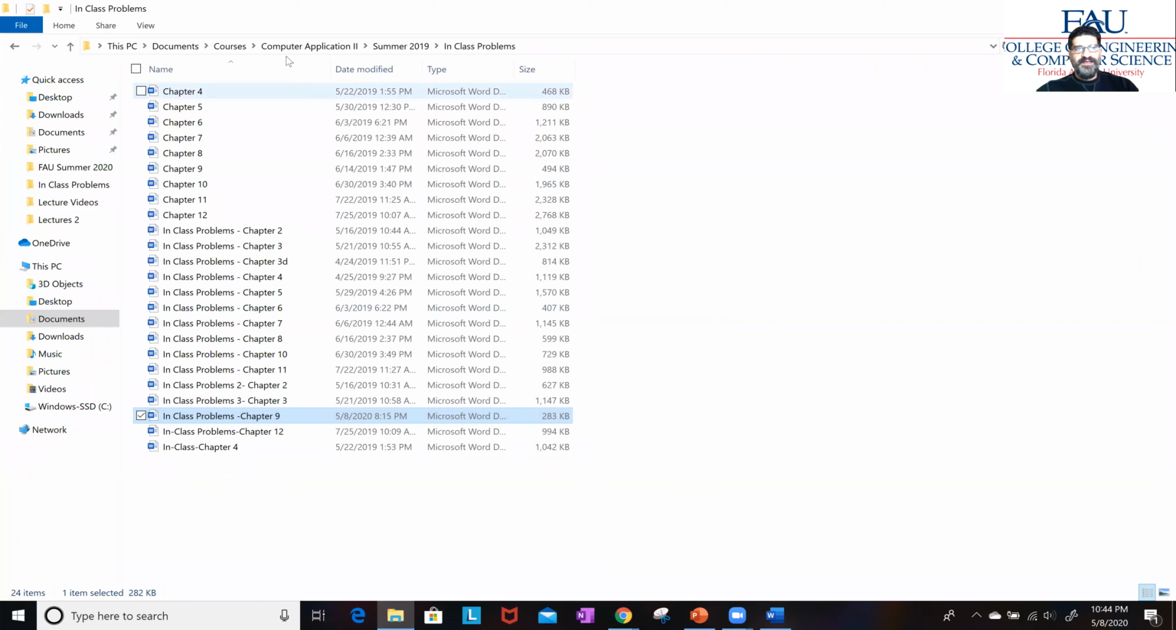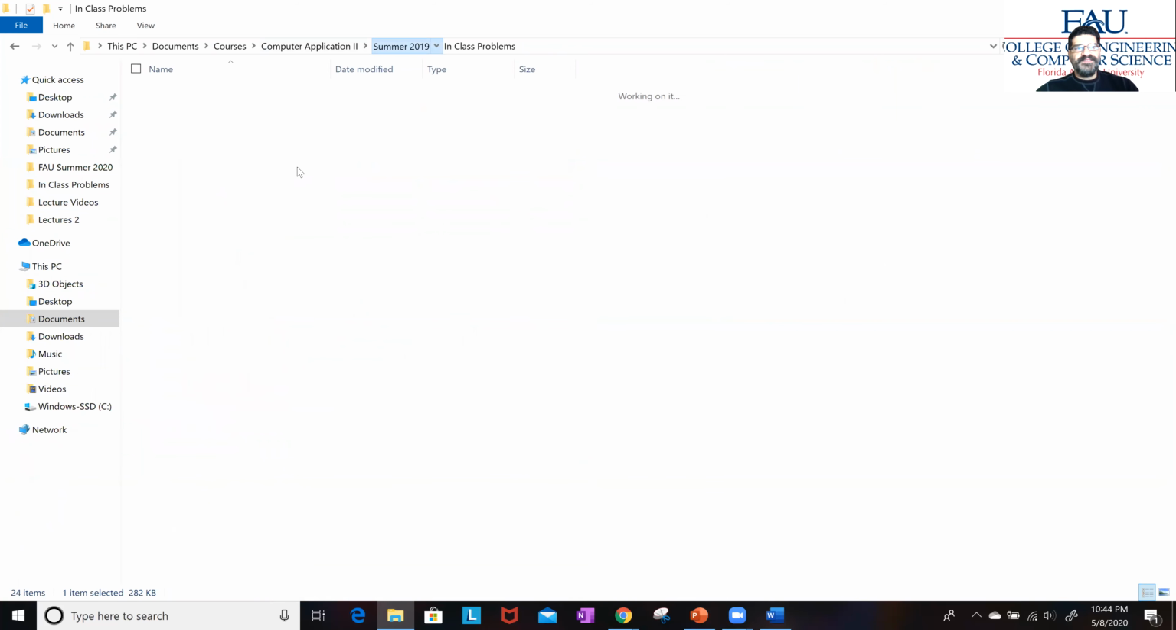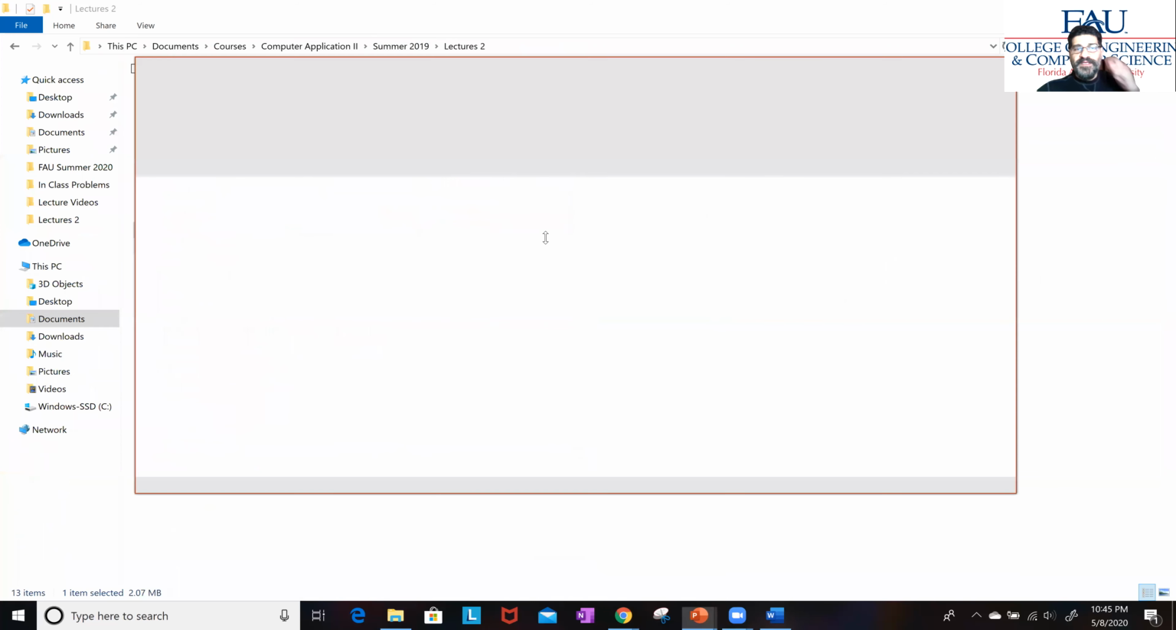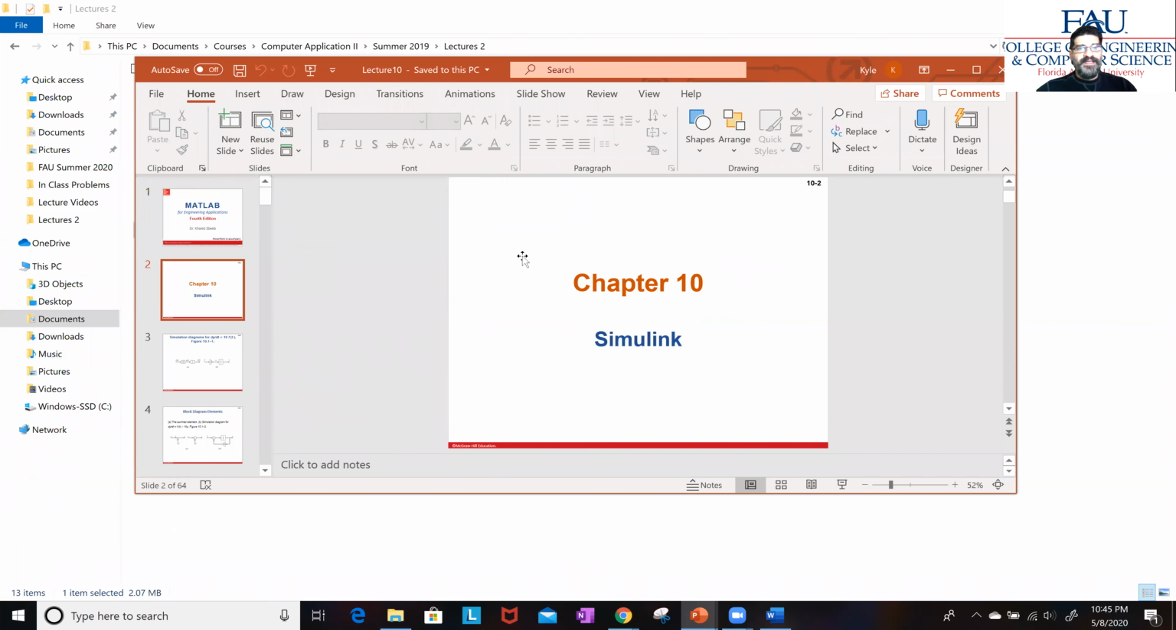Next time, let's see what we're going to cover. We did chapter 9, we're going to do chapter 10 next time, and we're going to do Simulink. We're going to start with Simulink, and Simulink is a continuation of what we just did, because we're going to be working with a lot of differential equations. You will be able to solve these equations with the RK4 method, which is a great method that we use ODE45 for in MATLAB.